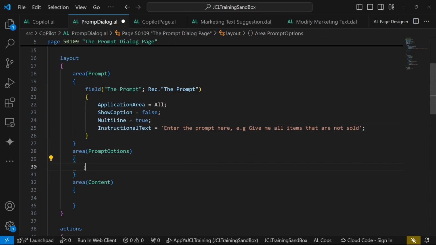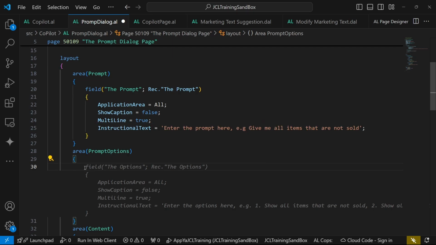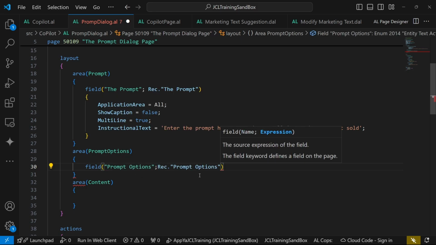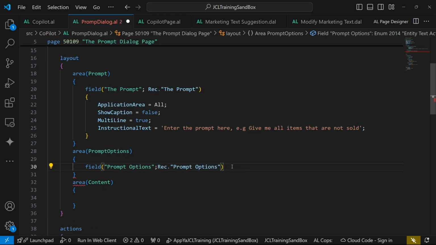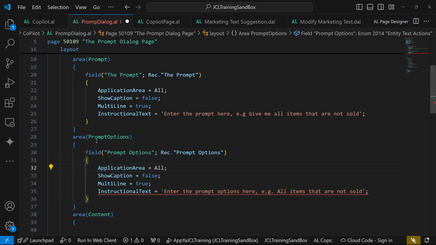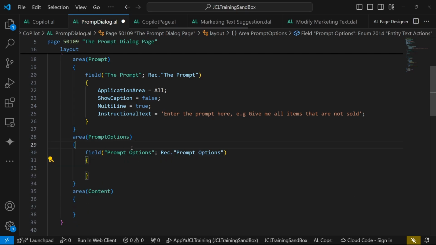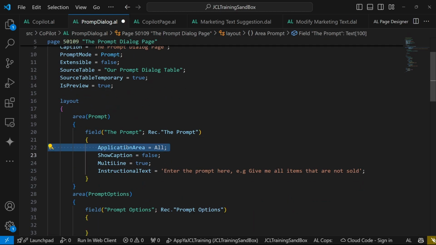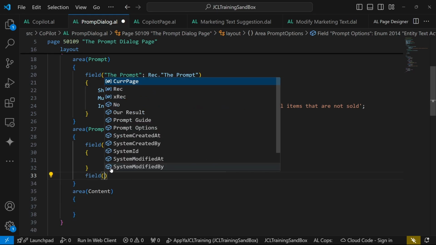Then let's move swiftly to the prompt options, and this will be the fields that will be having our options. They should be either enums or option types that enable us to guide the prompt, and giving the user an ability to choose maybe the tone. It's like choosing how the user wants the result to be. So from our prompt options, this is an enum of entity text actions. We can add another one. So that's an enum. We don't need to repeat this because it's there.